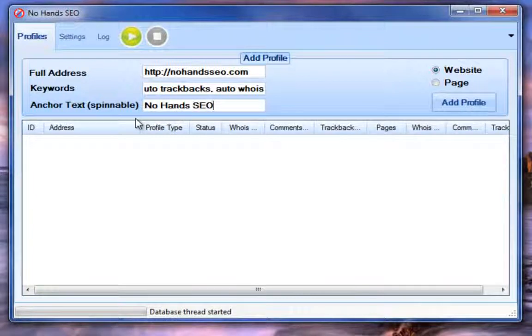Now it supports spinning. If you've ever used a recent SEO tool, you will probably know what spintax is, or permutations. They're all the same thing. You use curly brackets and separators to make one piece of text spinnable into hundreds, thousands or more different variations. So for this test I'm going to leave it as No Hands SEO, and I'm going to leave it listed as a website instead of a web page.